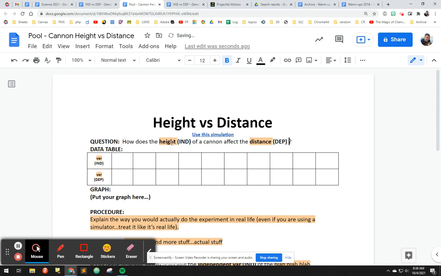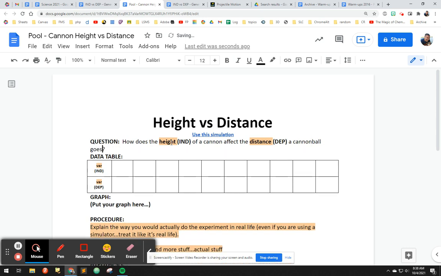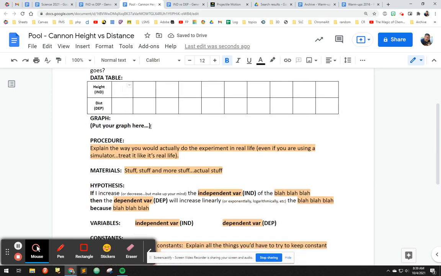Cannon, looks like I'm getting bold, so I'm going to hit Control B. A cannonball goes. Right, so that means I can take the highlighting off of this. Click up here, say none. That means that this should be height. And this would be distance. I'll just say DIST. And we don't need highlighting on any of that, so I'm going to take that off too.